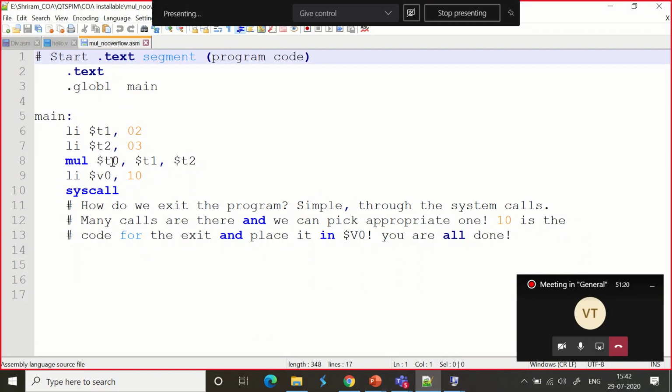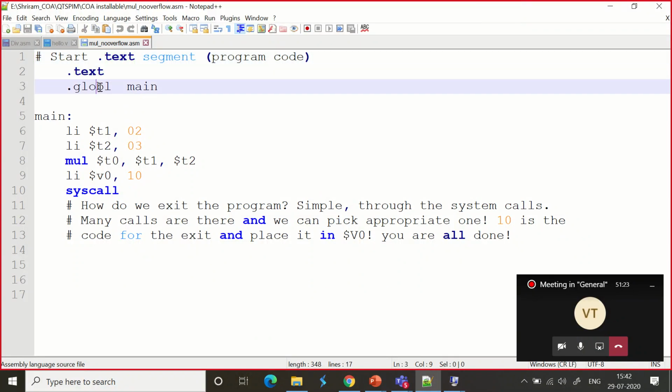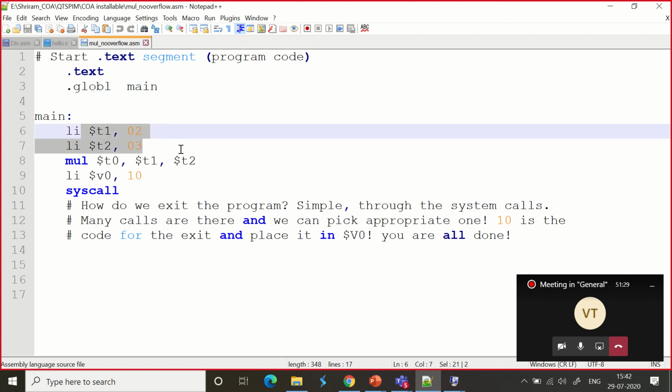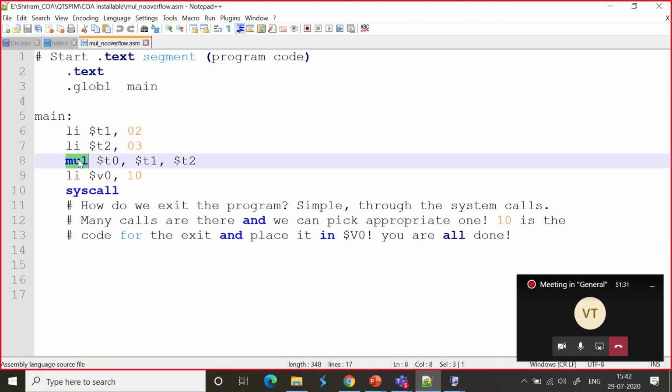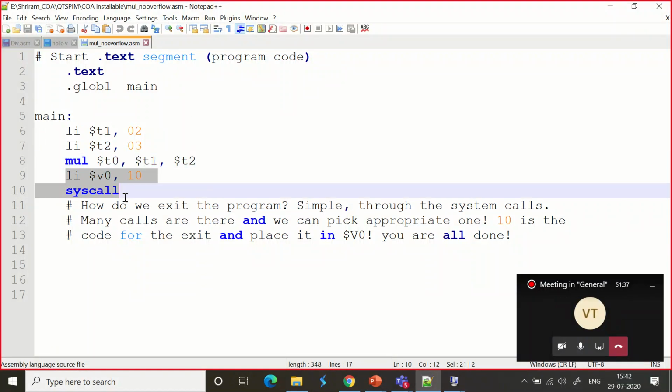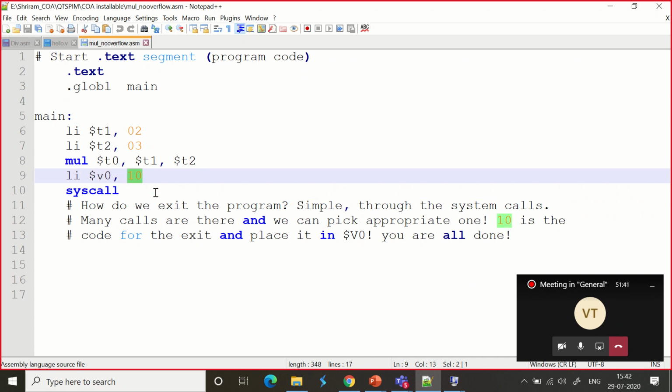Now this is the code that I have used. What is this text? What is this global? I'll tell you, wait. I have used a couple of instructions here: load T1 and T2, and the multiplication instruction MUL. I multiplied these two and moved the result to T0, and then I did an exit. This is an exit call. Why 10, sir? 10 is the code. I'll talk about it all later.